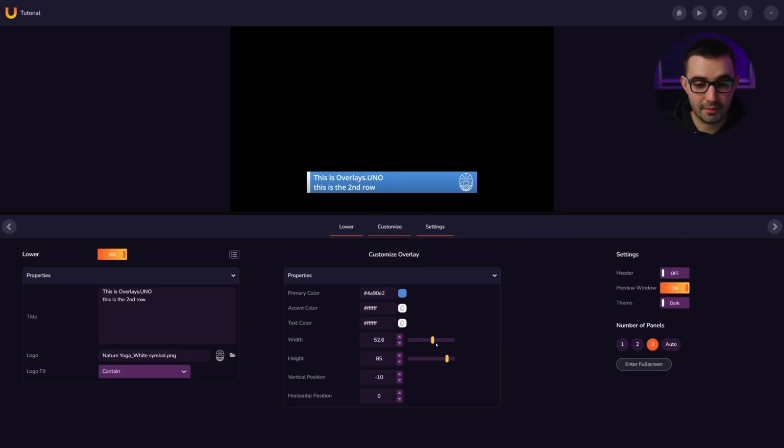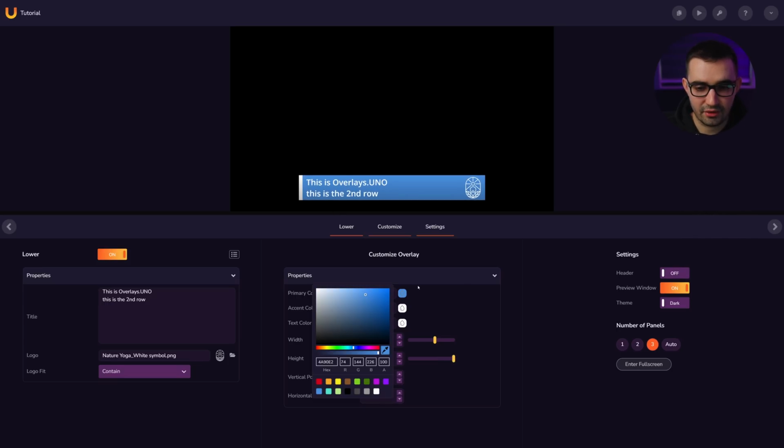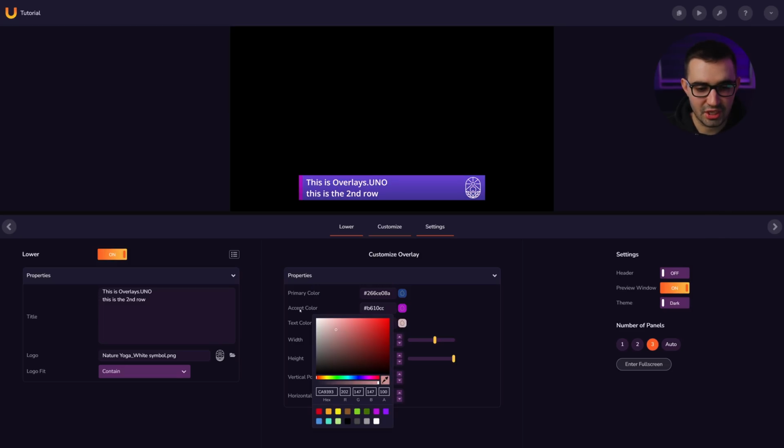Then under the Customize tab, we have some global properties such as the width and height of this graphic. And you can see these are dynamically resizing. We can change the position as well, and even the colors. So let's say I want, I don't know, maybe my brand has orange colors or something like that, maybe blue ones. There's an accent color for this, and you can even change the text color, but the white one is the most legible.